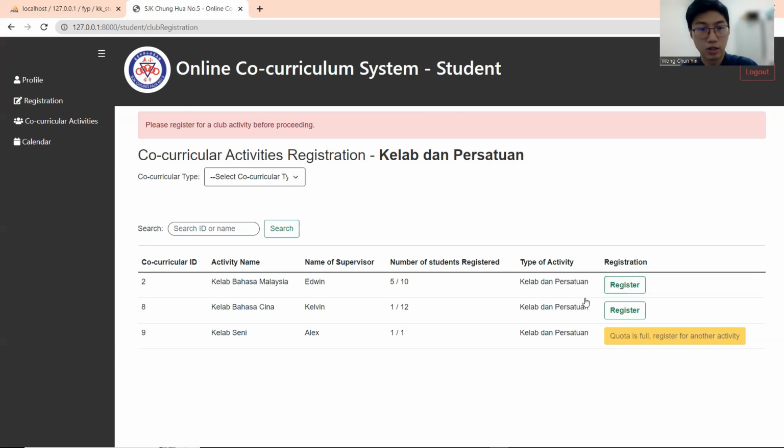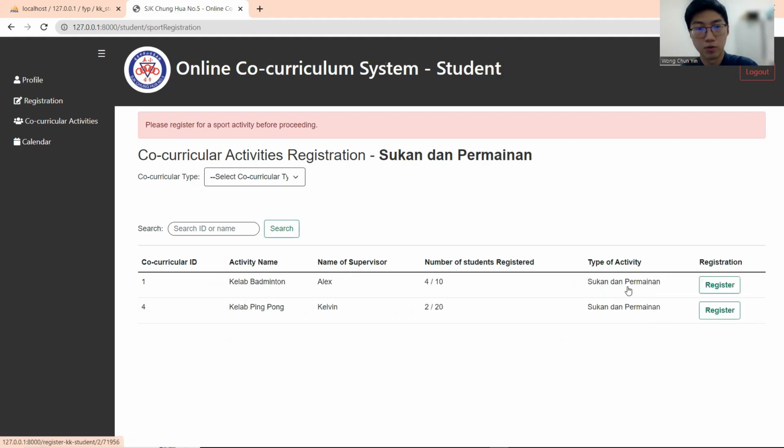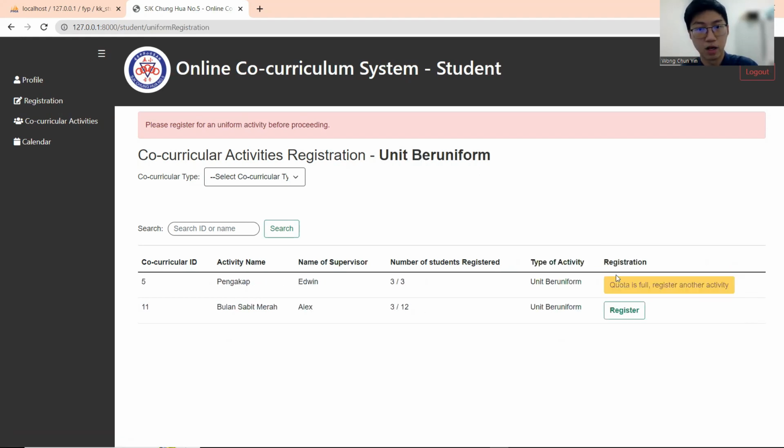So to register an activity, the student can click on the register button. It will register successfully and direct the student to another page, which is to register for suka number mainan. The student can perform the same action by clicking on this register button, and it will direct the student again to the uniform page to register for uniform. For example, the student can click on this bola sabit merah to register for the activity. After the student has registered for all types of co-curricular activities, it will show registration success.